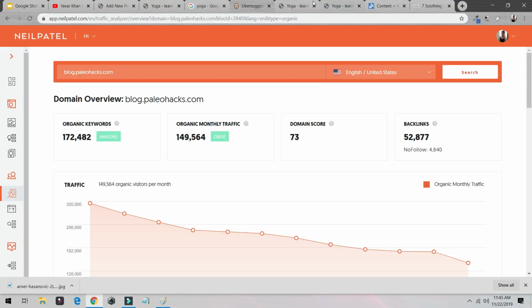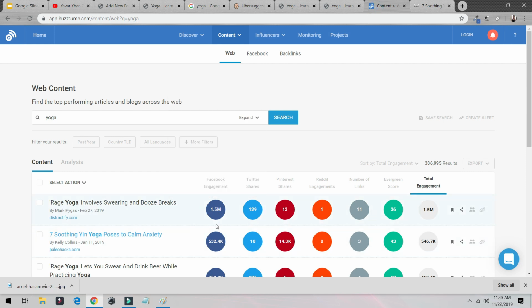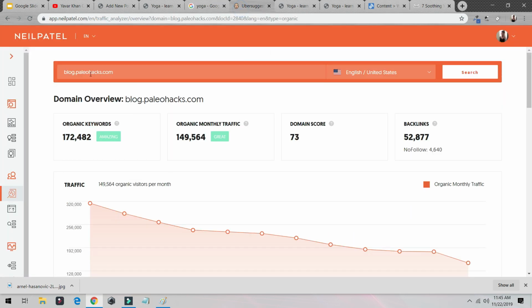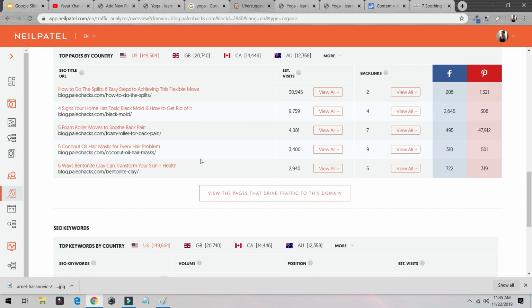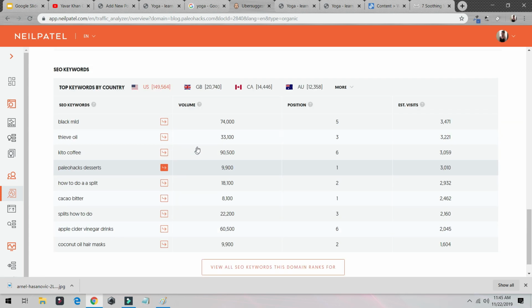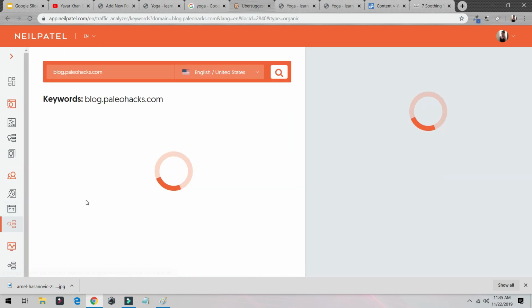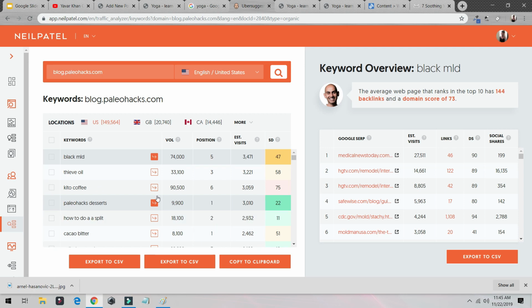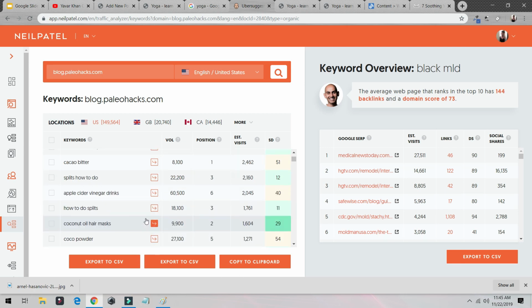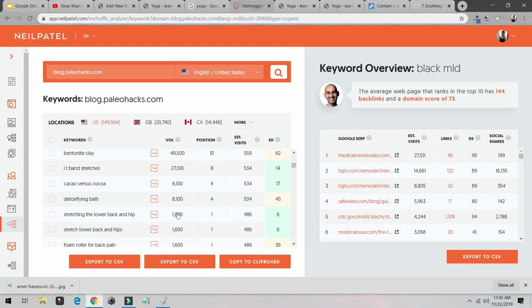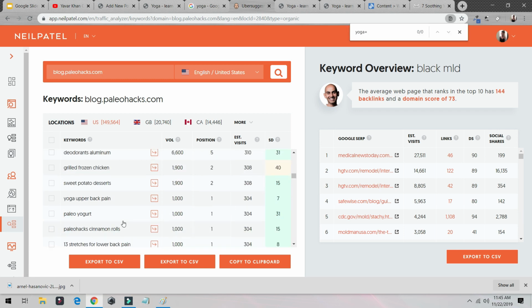So imagine if you go back to this, it has a lot of reshares. That means it has a lot of backlinks. Anyway, let's go back and analyze Value Hacks. As you could see, SEO keywords. If I click over here, you can find the top keywords. There are some things which are related to yoga, some things which are not. That's all right. I'm just going to do yoga.